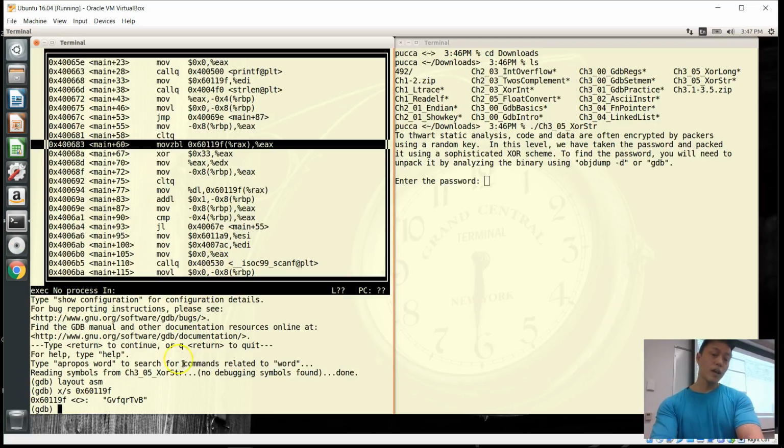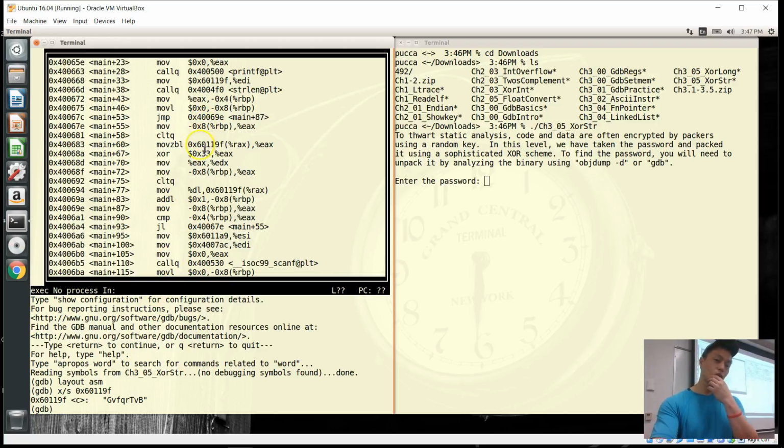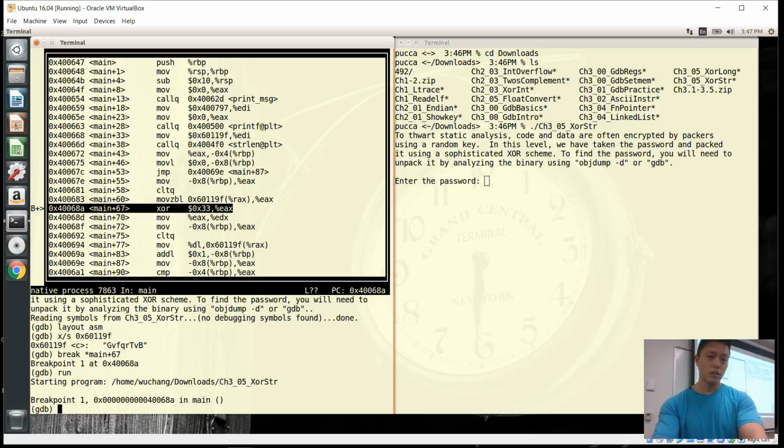So what happens if I do this, 60119F? Well, that looks like some random password, but look, this password's being XORed by 33, and then it's being stored in place. You're XORing and then moving it to EDX, and then the low byte of EDX, which is DL, gets moved back into the same place. So if I set a breakpoint on this XOR, main plus 67, and run, I'm here in this XOR, before I even entered the password. It's probably unpacking the password, then asking me for the password, comparing it, and then doing its deed.